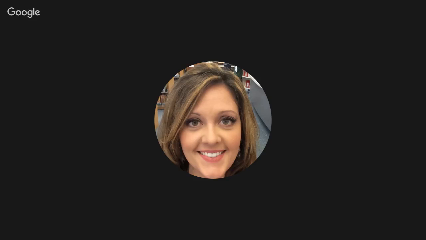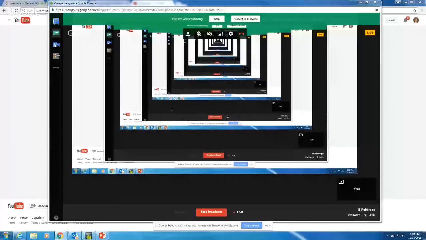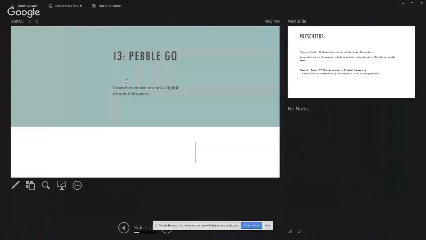We're just going to share with you one of our new resources that the district has purchased for us this year, Pebble Go. Pebble Go is a new digital resource you can use for research. There are all different categories for your students to use, and it's very student user friendly.